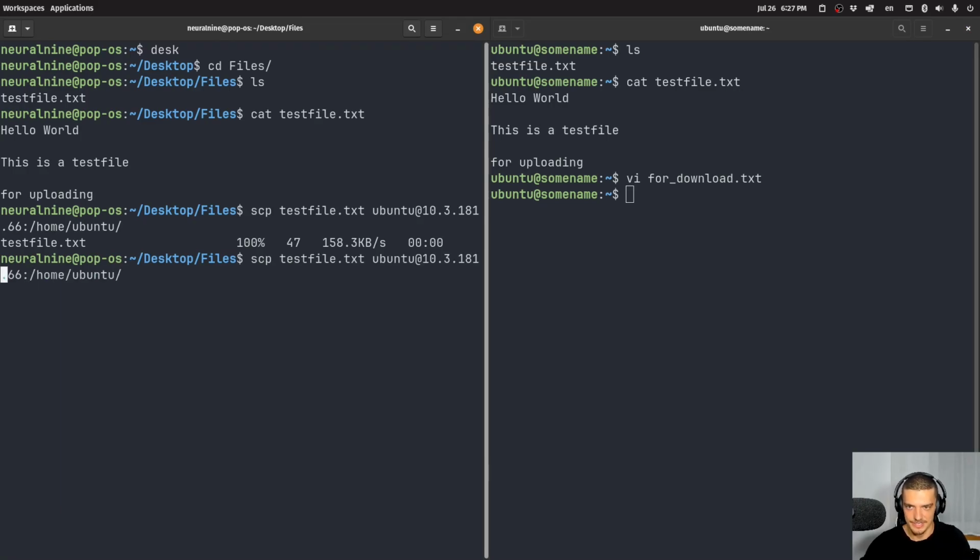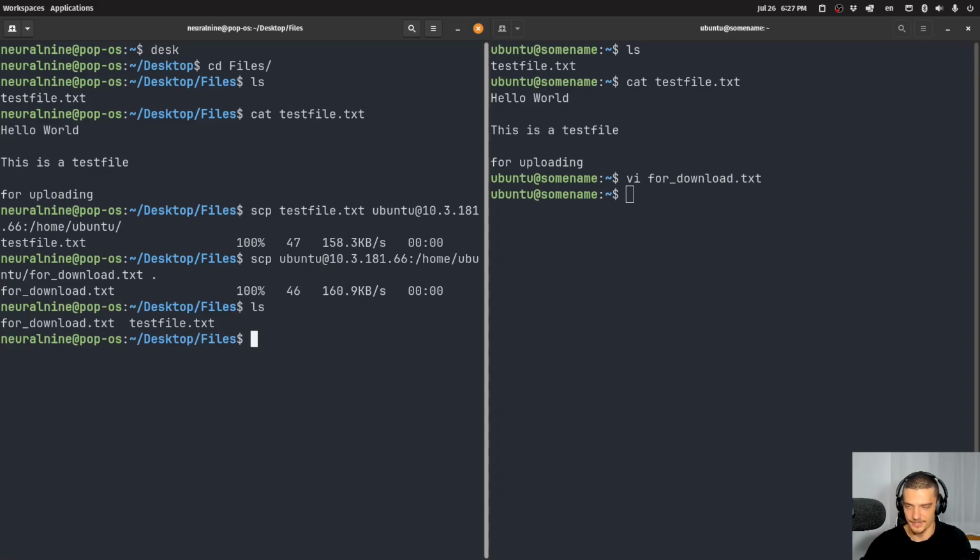So basically I have to say SCP, the server, the path to the file, in this case download.txt, and then I want to store it locally, so I can just provide a dot, and this is going to download the file. Now I can cat it, and there you go, hello world.